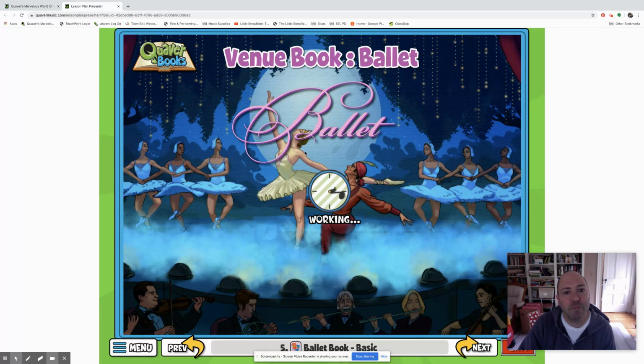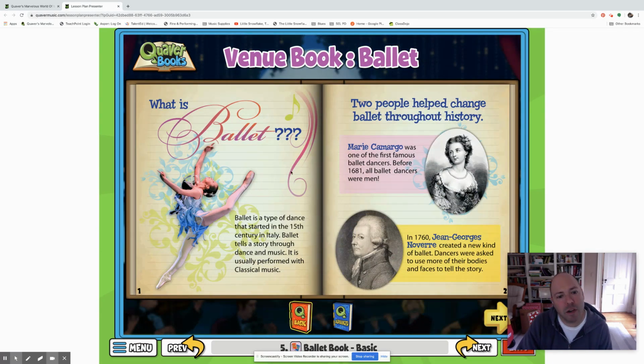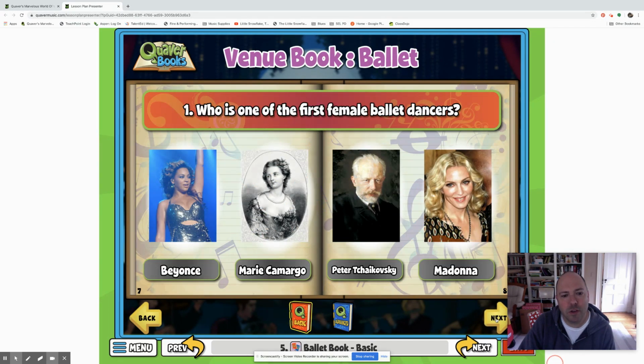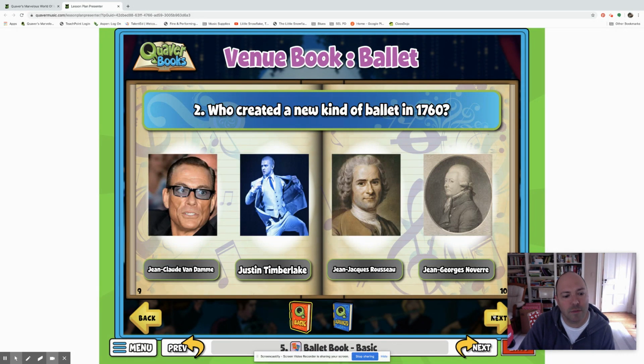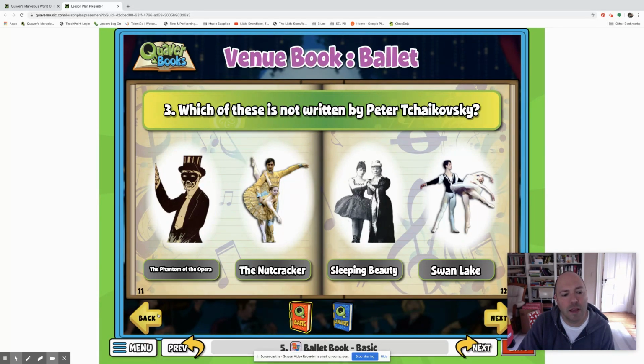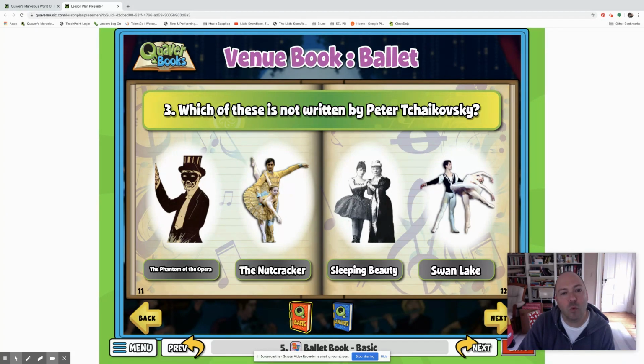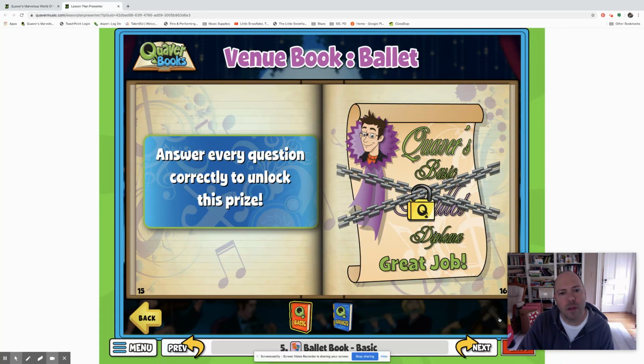Now, this is a book about ballet that maybe you and your parents could read over that talks about ballet and different people who were famous in ballet. And when you're done, you could even answer some different questions about famous ballet dancers and about people who created a new kind of ballet, and which piece was written by a man named Tchaikovsky. And then when you're done, you might be able to unlock this certificate if you get it all right.